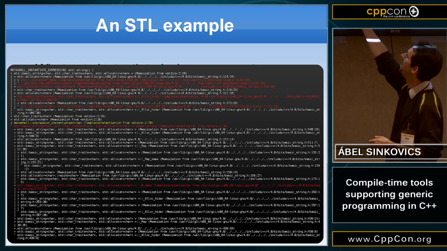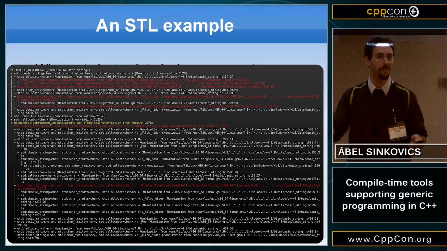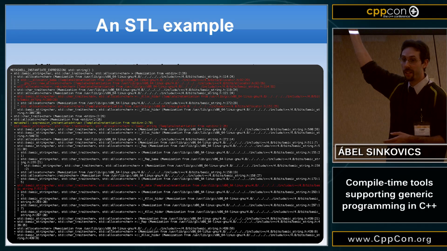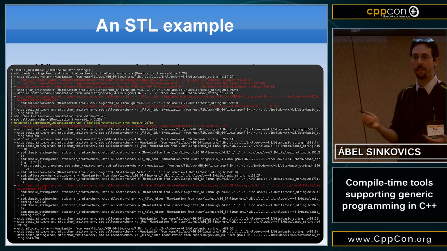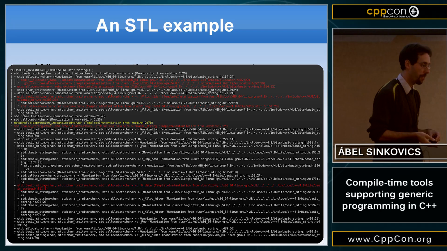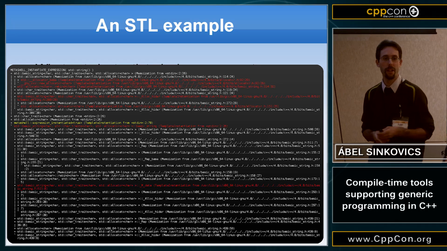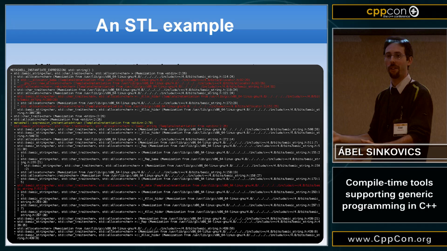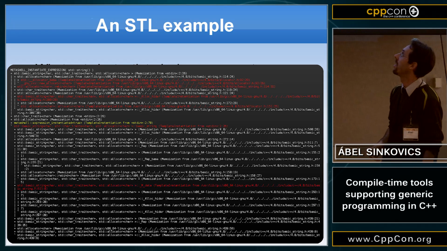So there is 1, 2, 3, 4, 5, 6, 7. And I leave it as homework once you get the slides to look at them in detail. But the point here is that once you have such utilities and you've got a generic library, then you can use it to look at different aspects of the generic library and to understand how it really works. I mean, you probably have an idea of how it works, but using these tools you can validate it as well.